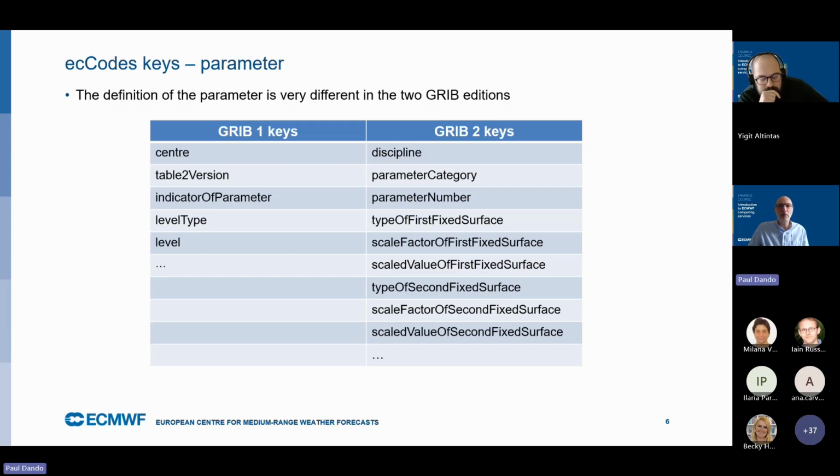And then in GRIB Edition 2, you can see it's really different. There's a lot more information. You have a key called discipline, which is usually meteorology for this, but we also have some hydrological parameters. You have parameter category, which could be moisture or temperature. Then you have the parameter number, which can be the type of parameter within that category.